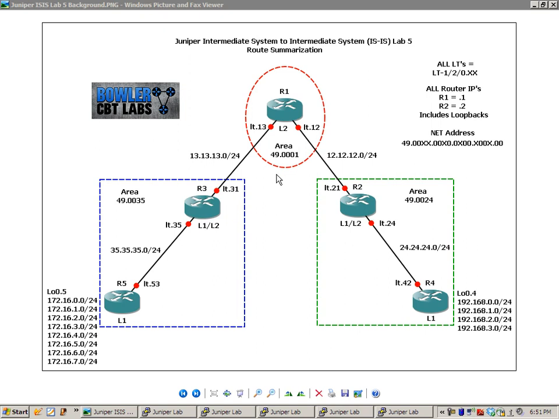And the logical tunnel interfaces associated with the routers are very simple to follow. On R1 to R2, that logical tunnel is LT.12. Router 2 to router 1 is LT21. Router 1 to router 3 is LT13. Router 3 to router 1 is .31. Router 3 to router 5 is LT35 on R3. And on R5, it's LT53. Router 2 to router 4, logical tunnel 24. Router 4 to router 2, from router 4's perspective, is logical tunnel 42.